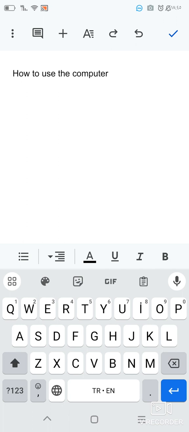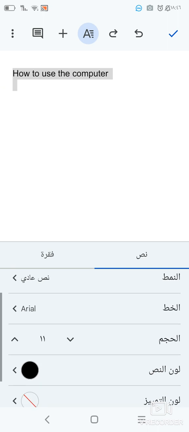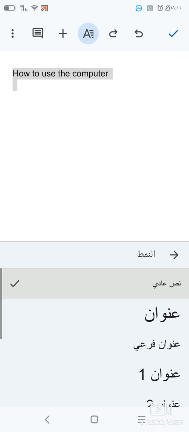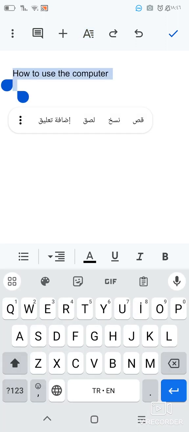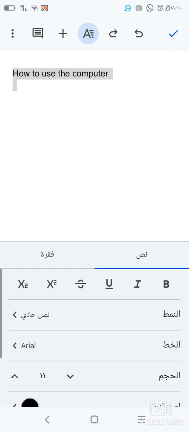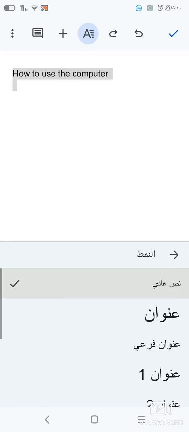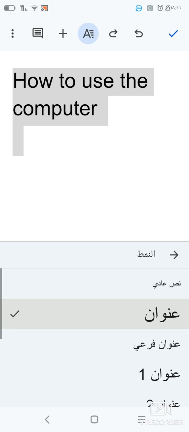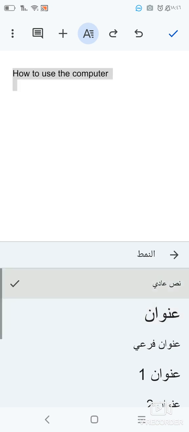I will select this main title, as you can see here, and I will press here. From here I can choose main title. Again, going back here, you will use the font like this, and the main title will change like that. At first it was small. When you choose main title, it will be like that.